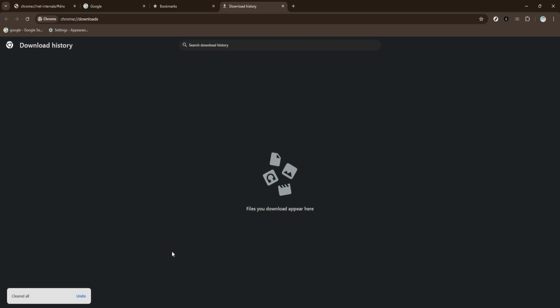If you still need quick access to a file after clearing the list, you can always open your computer's Downloads folder. Most systems place it in your user directory, and that's where Chrome saves by default unless you've changed the location. Also, clearing download history is separate from clearing browsing data or cache. Doing this won't sign you out of sites or change your browsing history.